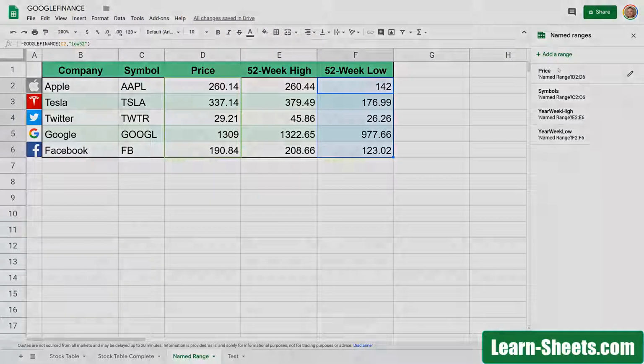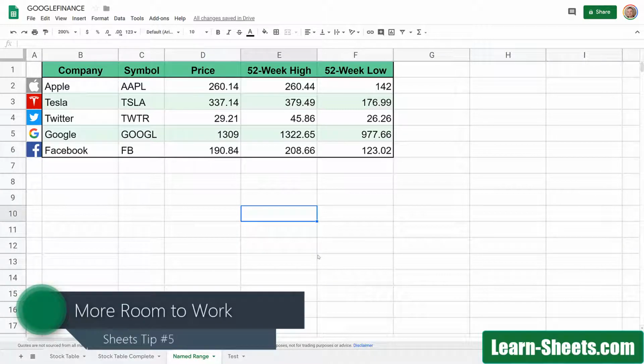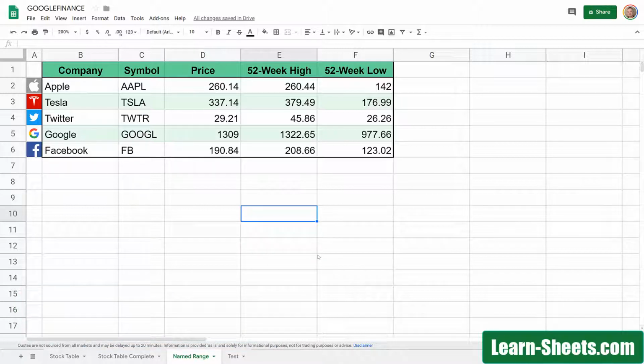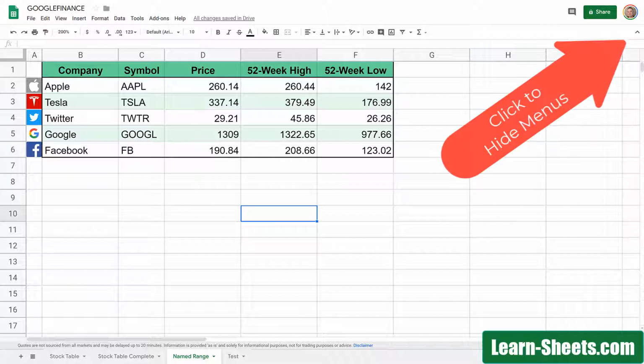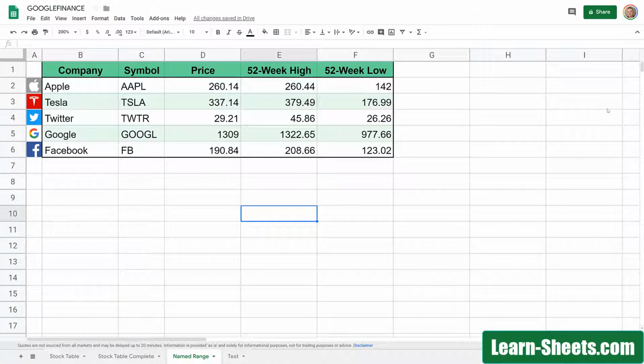For the 5th tip this week, we'll look at giving yourself a little bit more room to work. If I come up to the top right of the screen, you'll see a caret. And if I click on that, it's going to hide all the menus. And if I click it again, it'll bring the menus back.